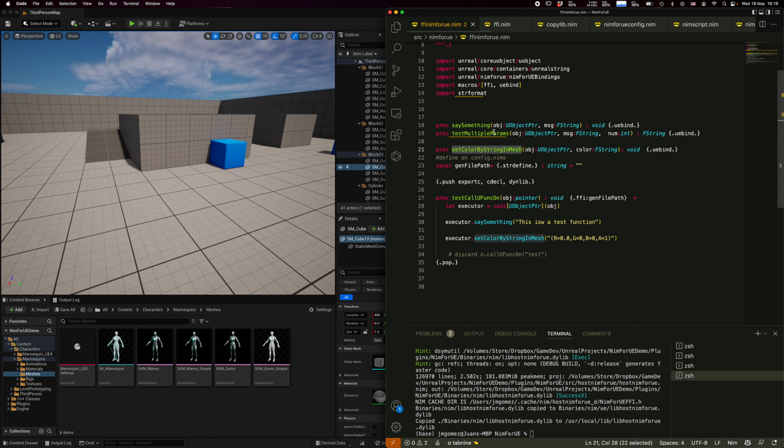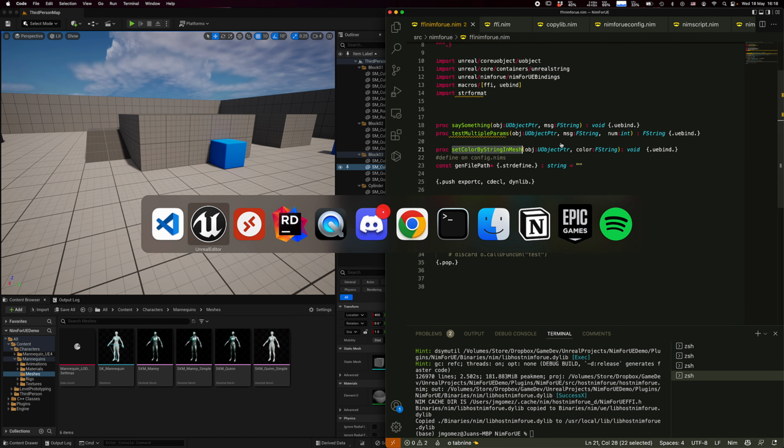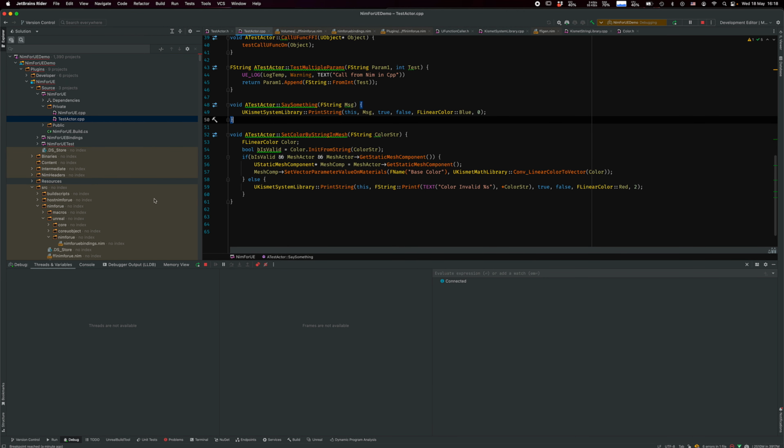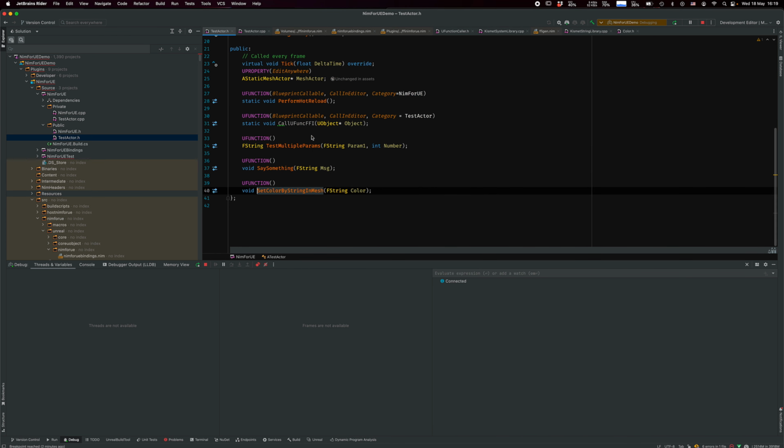Let me show real quick, because this function, for example, is a manual bind that I did from C++ here, from a test actor that I have on the project. It's just a function that uses the Unreal built-in string to color functionality just for testing purposes. The only thing that is working right now is FStrings and UObjects. I have to bind everything else. So essentially, it's calling this function, right?